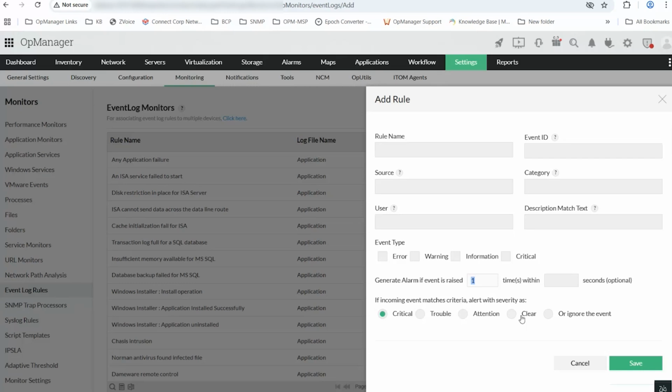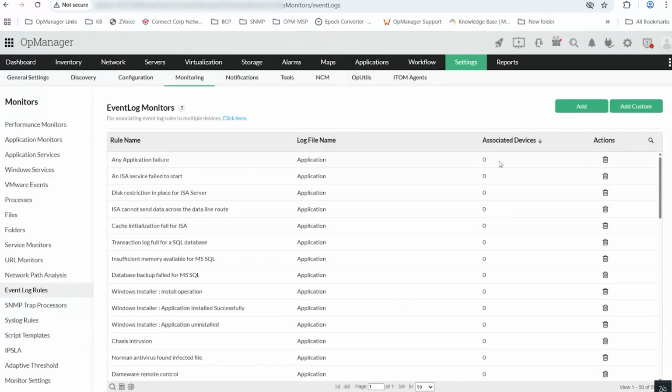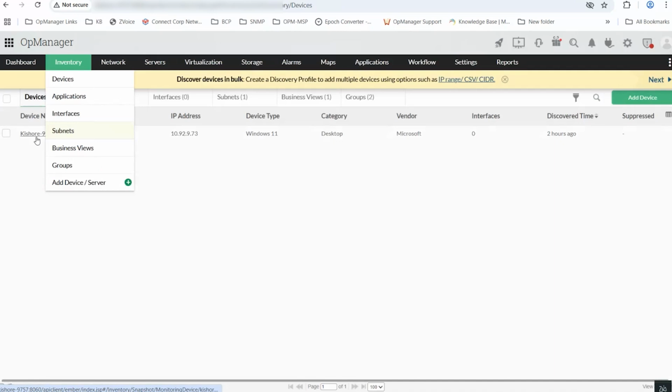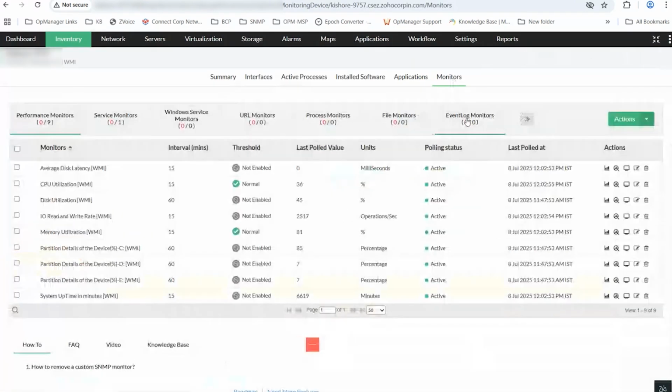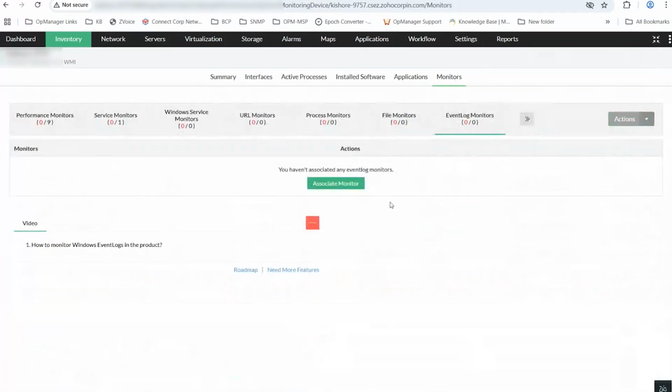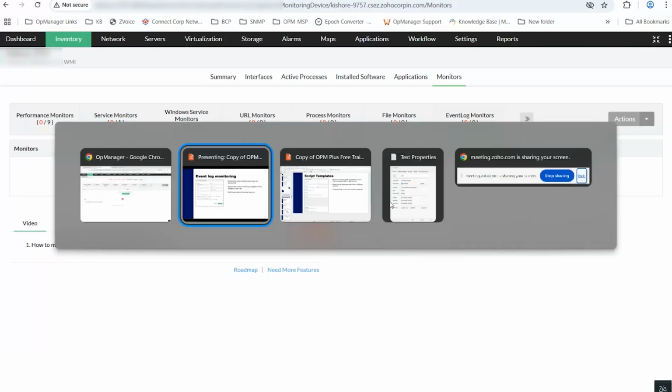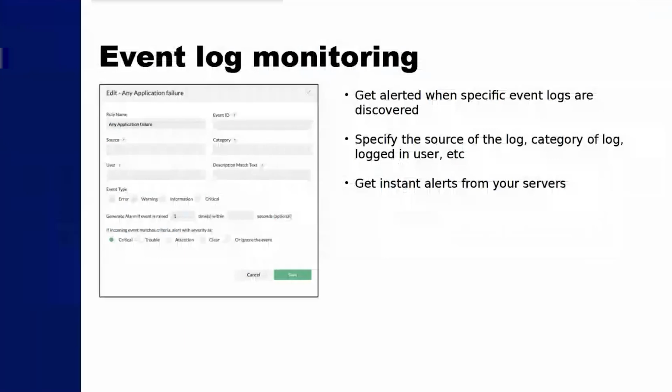And similar to the earlier configuration, we can add the event log rule here, and we can navigate into the individual device and also add the event logs there. So we always have options in multiple areas. If we want a customized configuration for a specific device, we can go ahead with the device-specific configuration. If we want to make a global configuration and associate it to multiple devices at a single stretch, I have my global way of configuration and monitor association.